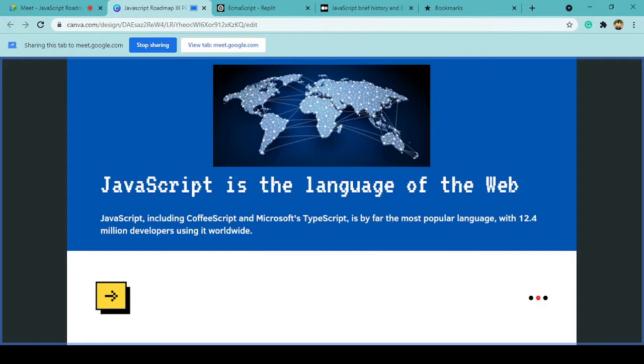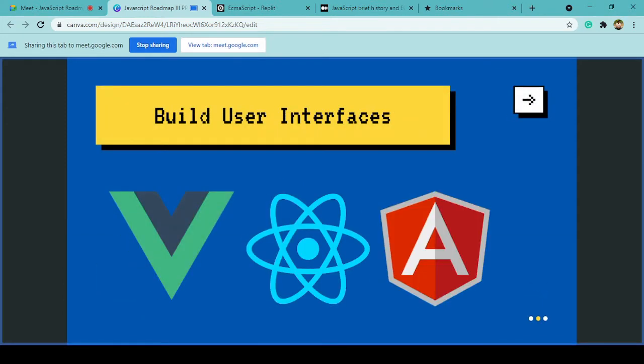JavaScript is also now the most popular language in the entire world, used by millions and millions of people. When we have a large community like this, with a really good number of developers, we get a lot of technologies from this ecosystem. One of these is the ability to build user interfaces. Even Deepak, who is attending this event right now, is currently building a React.js website.